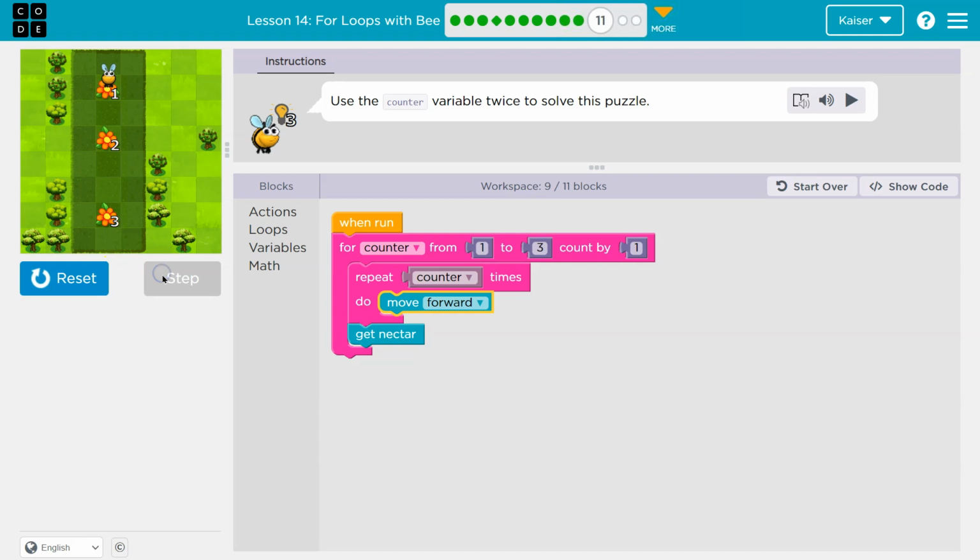Now let's see. When we start, counter goes from 1 to 3. So counter is 1. Go ahead and start. Repeat 1 time. Move forward. I'll move forward once. I'll get 1 nectar. I'll hit the bottom. Counter is counted up by 1, so 1 plus 1 is 2. So now I move forward once. I hit the bottom. Counter is now 2, right?